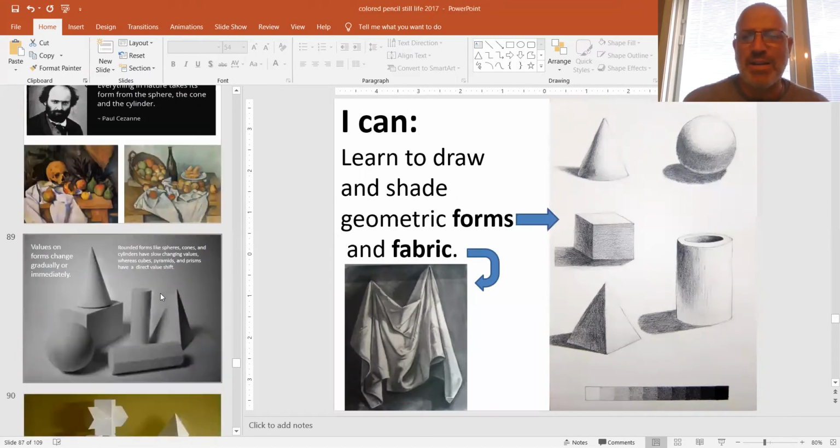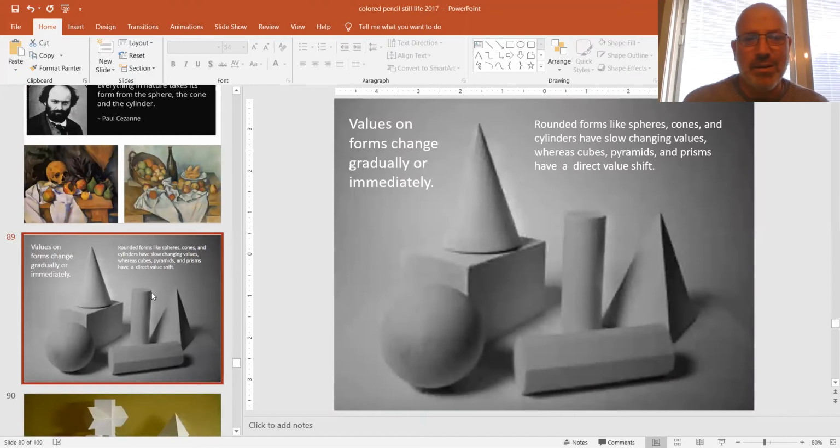So there's really 2 ways to think about shading these things. One is either gradual or immediate, or what we call a direct value change. So when you look at something round, of course, like a cone, it obviously goes from light to dark or dark to light slowly. That's a slow or gradual change. Same with the sphere. You can watch the shading on the sphere go from light to dark slowly.